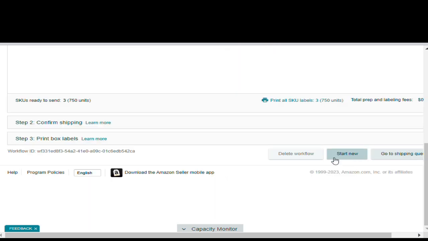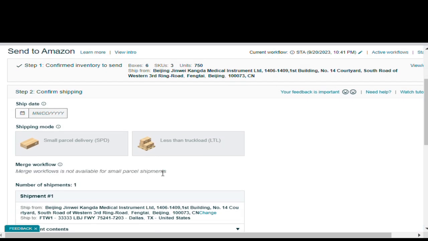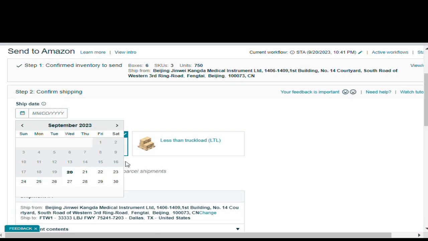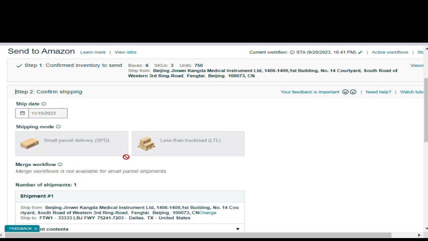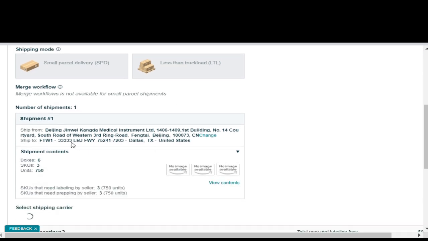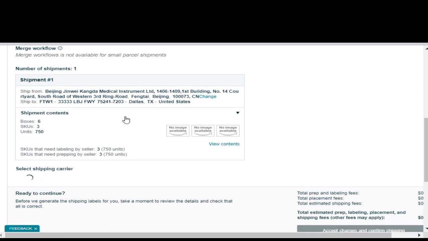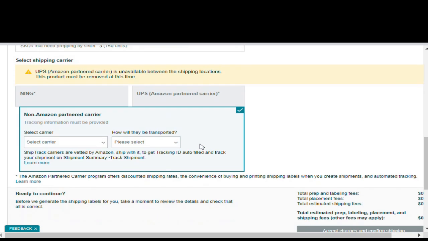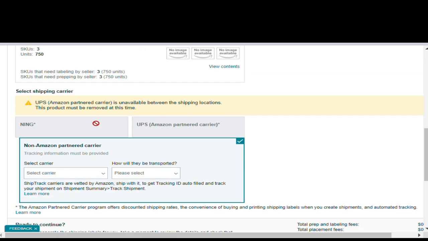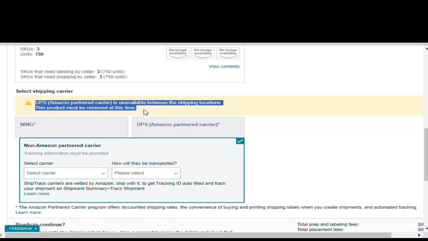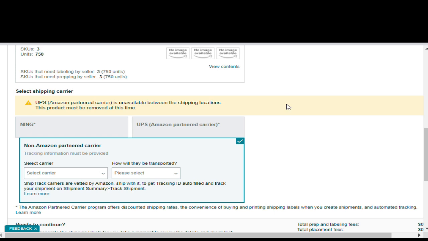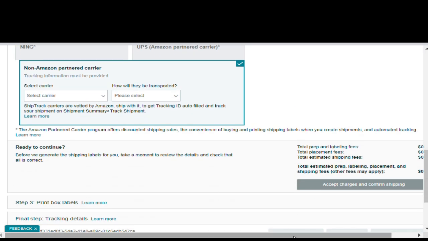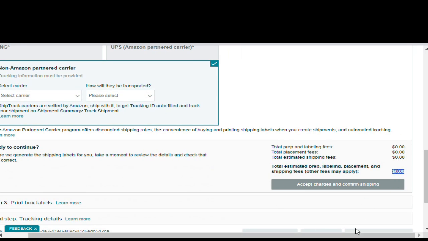That will be the expected date of delivery. So in my case, my inventory is coming from China, so I am selecting the date which the supplier is suggesting to me. They will provide me an address for the warehouse to which I have to send the inventory, and if I use UPS, that is a partner carrier, they will charge me, and we have to pay via Amazon Seller Central because they are a partner carrier service.